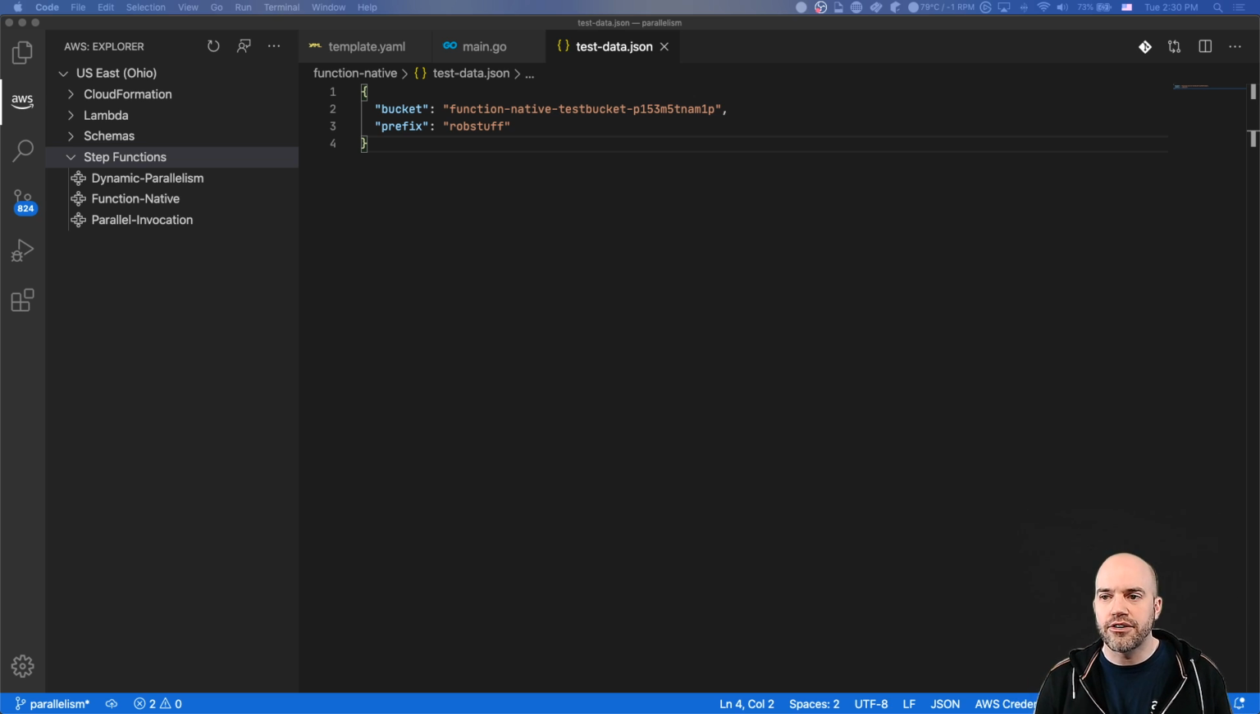Again, those three patterns were parallel invocations, dynamic parallelism or the map state, and function native concurrency. The three examples we used were scheduled tasks that identify resources that are independent for remediation, a checkout or order fulfillment system that checks individual items and then charges you for the ones that ship and puts the ones that don't ship into a queue, and an S3 bucket and a prefix that performs some sort of operation over all of the objects in that prefix and returns some sort of aggregate value.